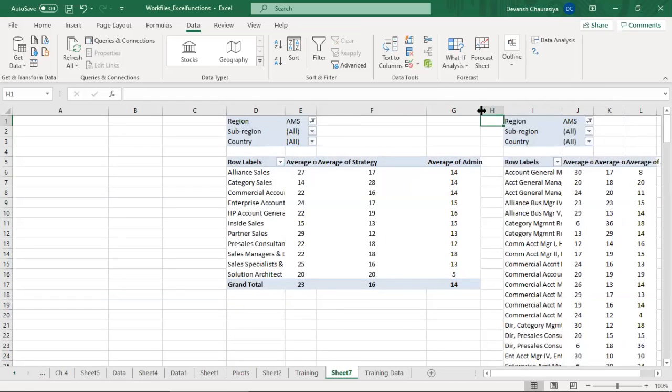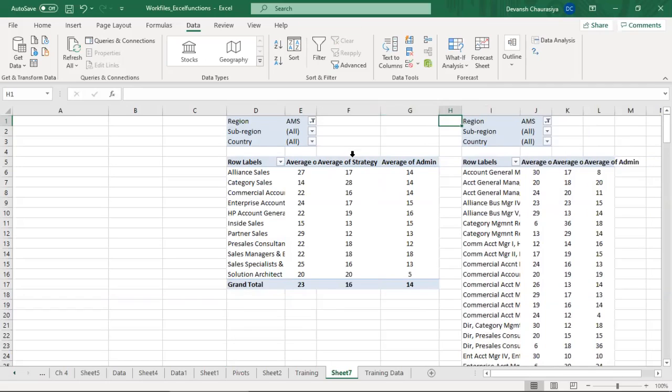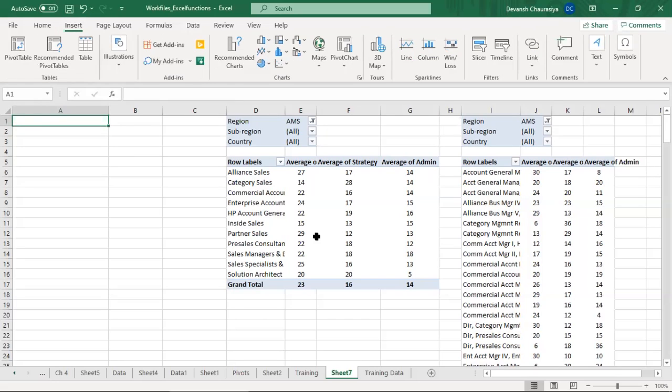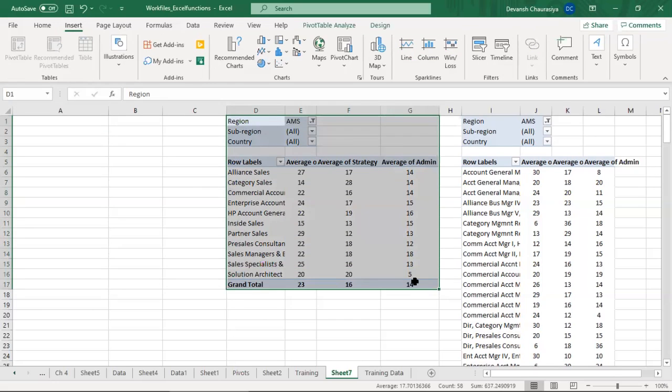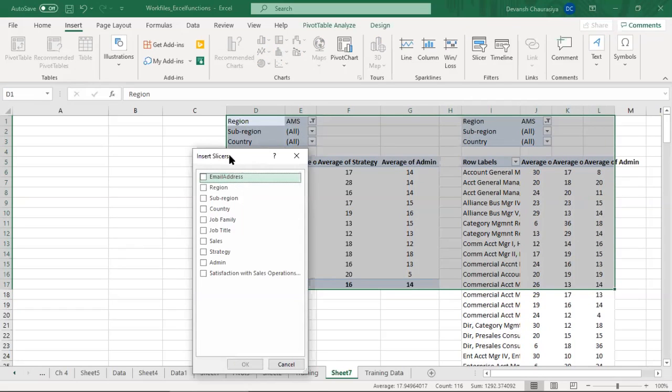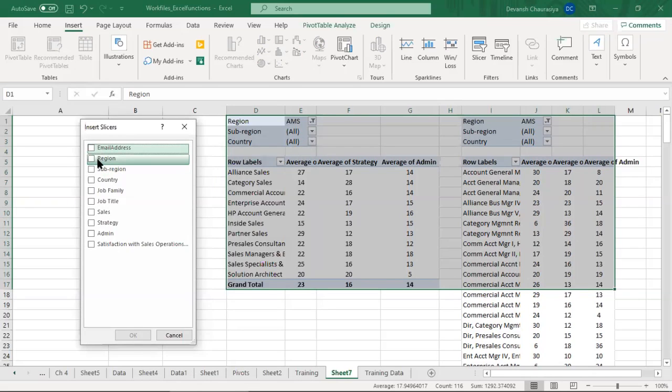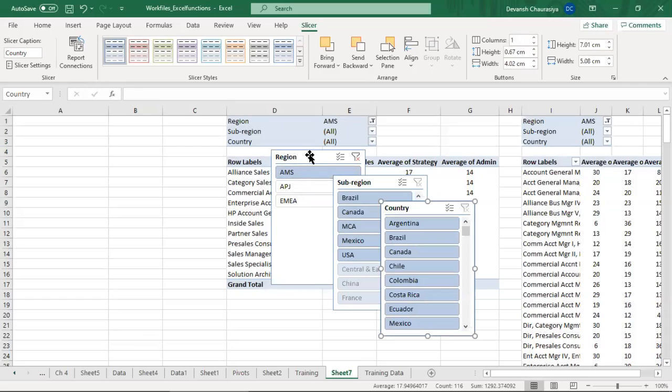Let's make some adjustment. Double click, it will adjust. Okay. For slicer, let me hide this. Let's go to insert and I want to select slicer. Let's click here. And slicer gives me these options. Let's say I want 3 slicers, one for region, one for sub-region, one for country. So I click on region, sub-region and country. Click on OK. Now I have 3 slicers.